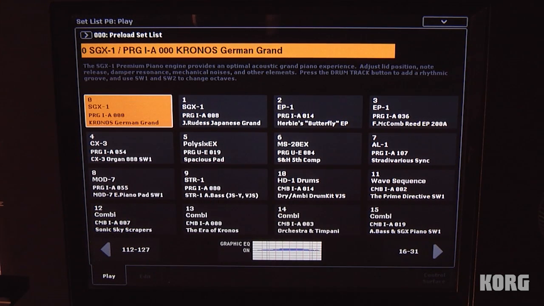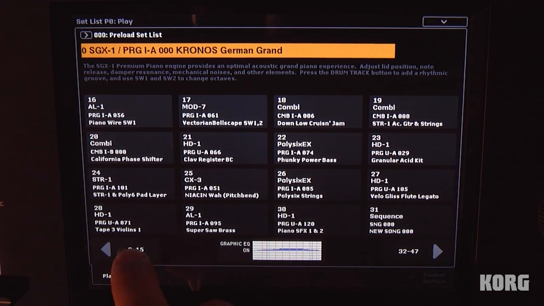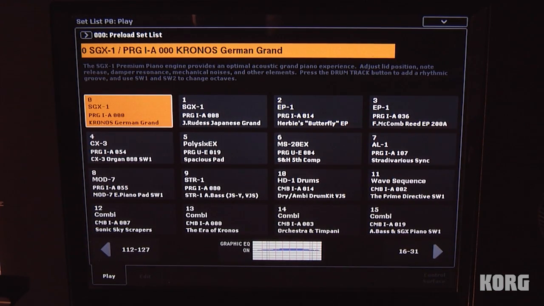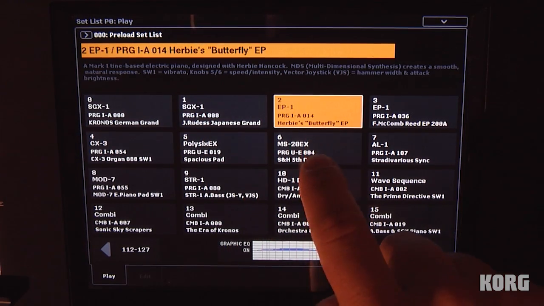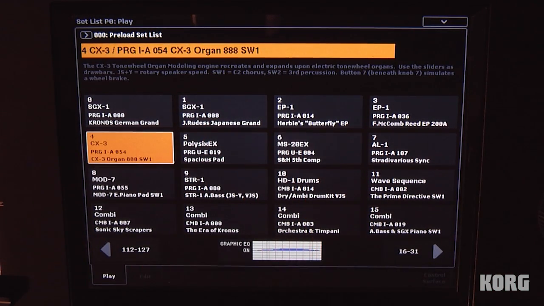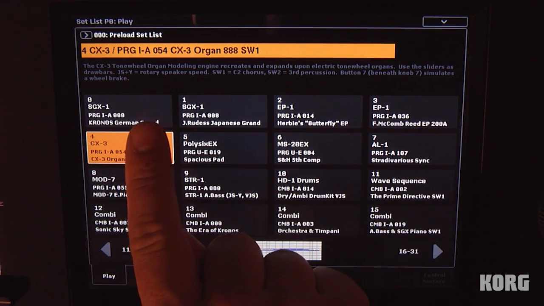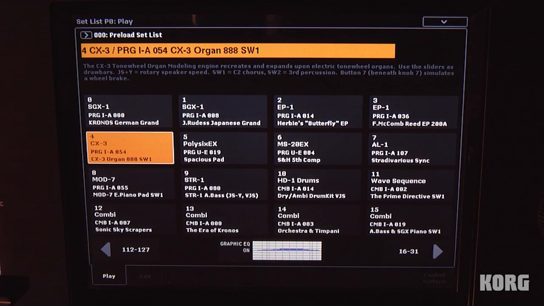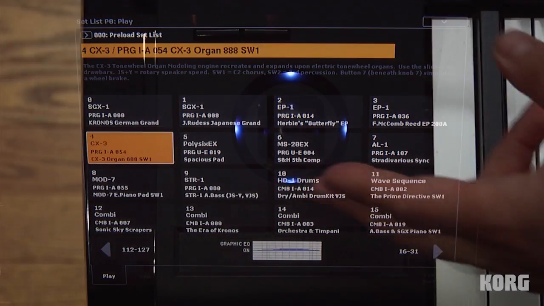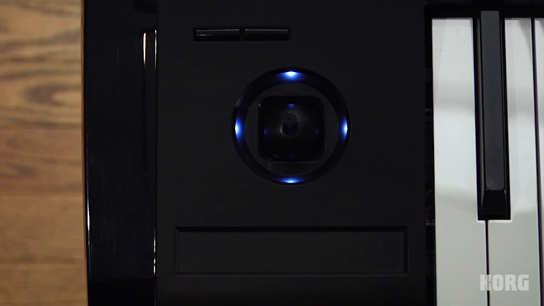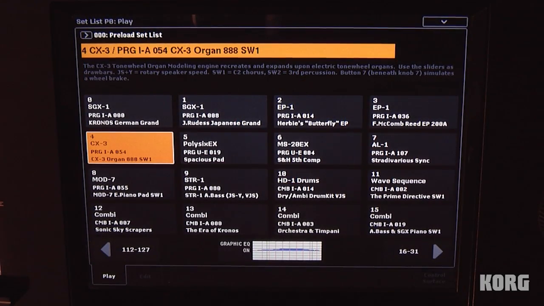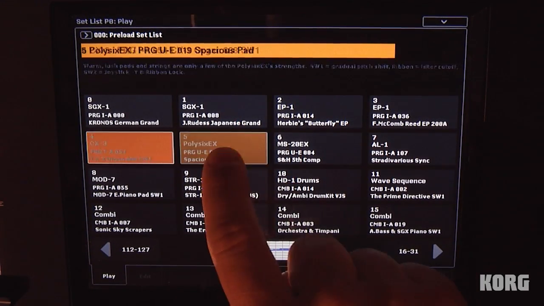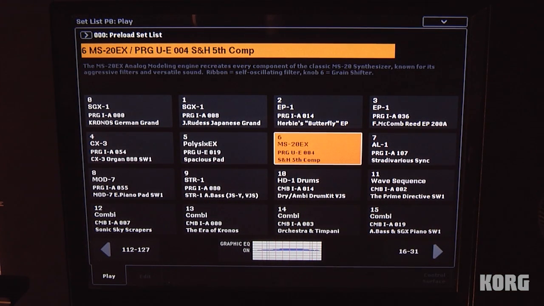Now, when you take the Kronos out of the box and turn it on, you'll see that, as I mentioned before, we've preloaded this set list with 2 pages worth of goodies, and each one of these slots has some notes on top. So for example, if I go to this CX3 organ program, it gives me some ideas for what to do. JS plus Y equals rotary speaker speed. So that means if I push up on the joystick to the left of the keys, it'll change the rotary speaker speed. So as you take the guided tour, make sure you look at all these notes because there are some nice little tips and tricks that'll help you get the most of the sounds that we're showing you.